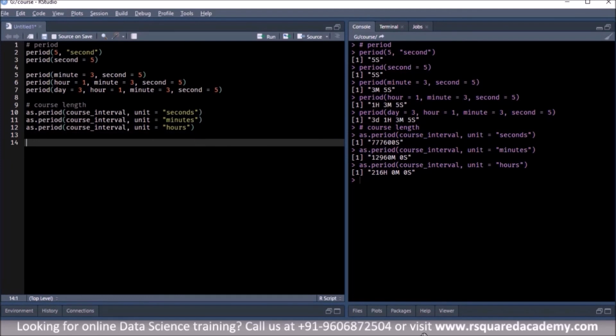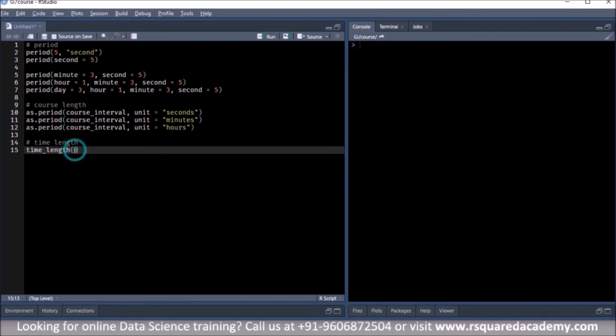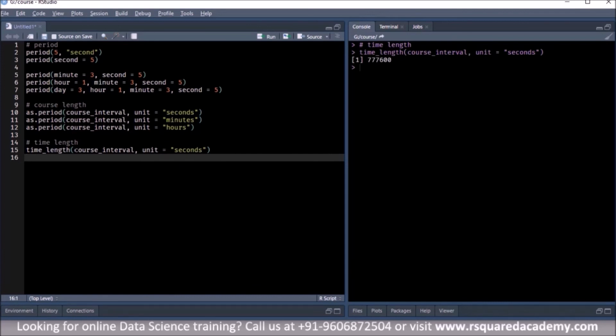So we'll go to time length here, right? And we'll use the time underscore length function. Okay, let me clear up the console here, and then we have the first input, which is course interval, and then the unit in which we want the exact length of the time span. So here we want it in seconds, right? So again 777,600, right? So the output in all the three cases is the same, right?